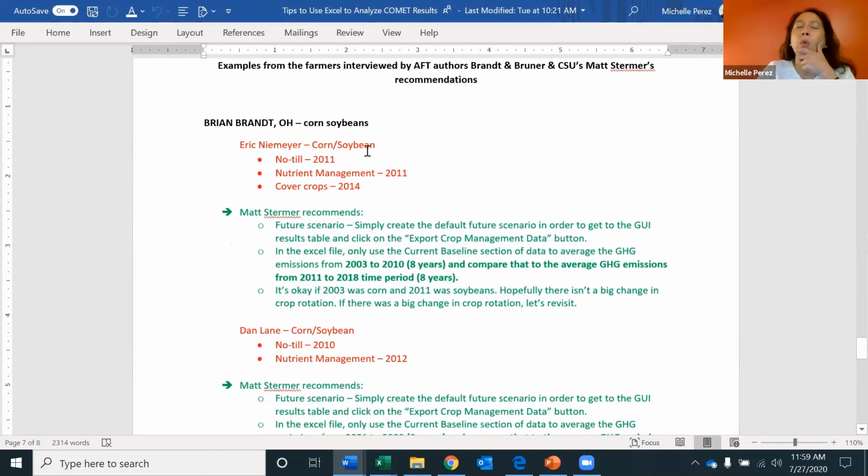And then finally, just to help give you an understanding of what we're doing, farmers are on a soil health journey, right? They don't necessarily adopt all these conservation practices all at once. So working with Matt Stermer of Colorado State University, our authors and I had conversations to say, well, if this farmer, Eric Niemeyer in Ohio, started no-till in 2011, nutrient management also in 2011, and cover crops in 2014, how can we compare his before soil health years to his current after soil health years?